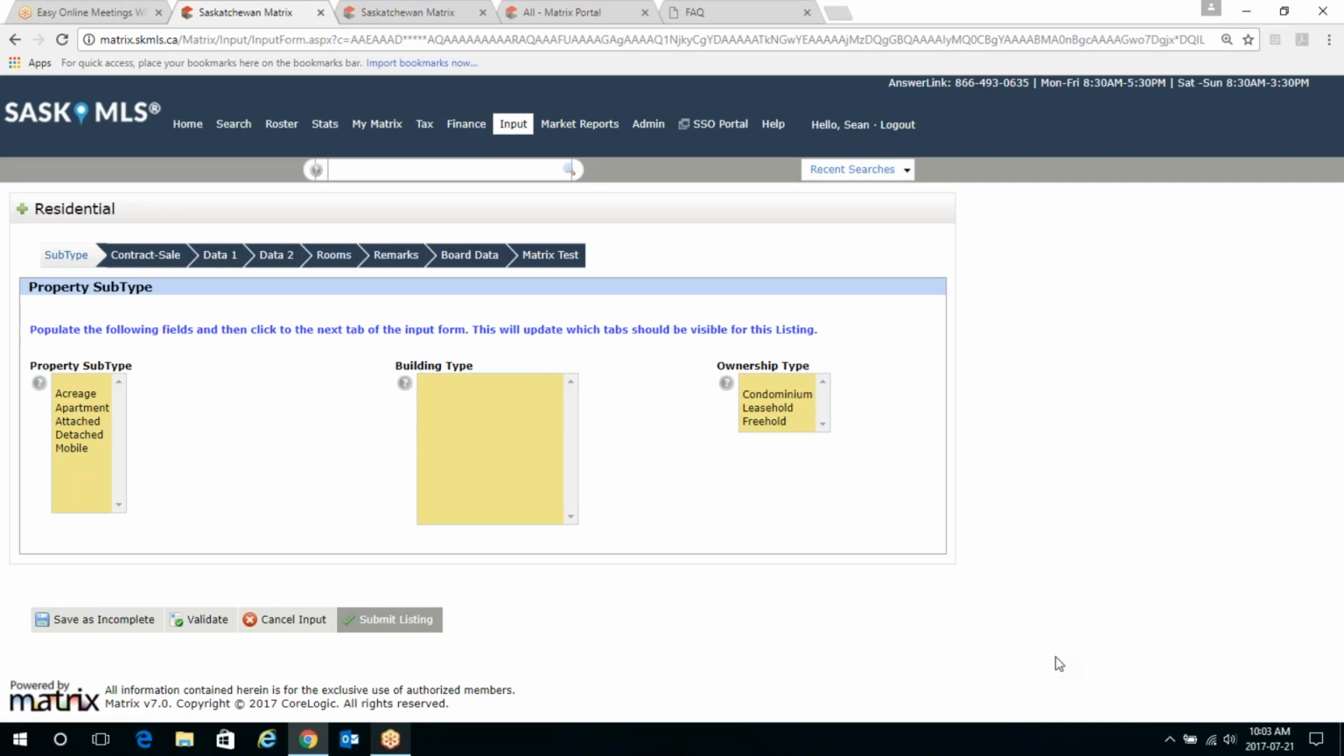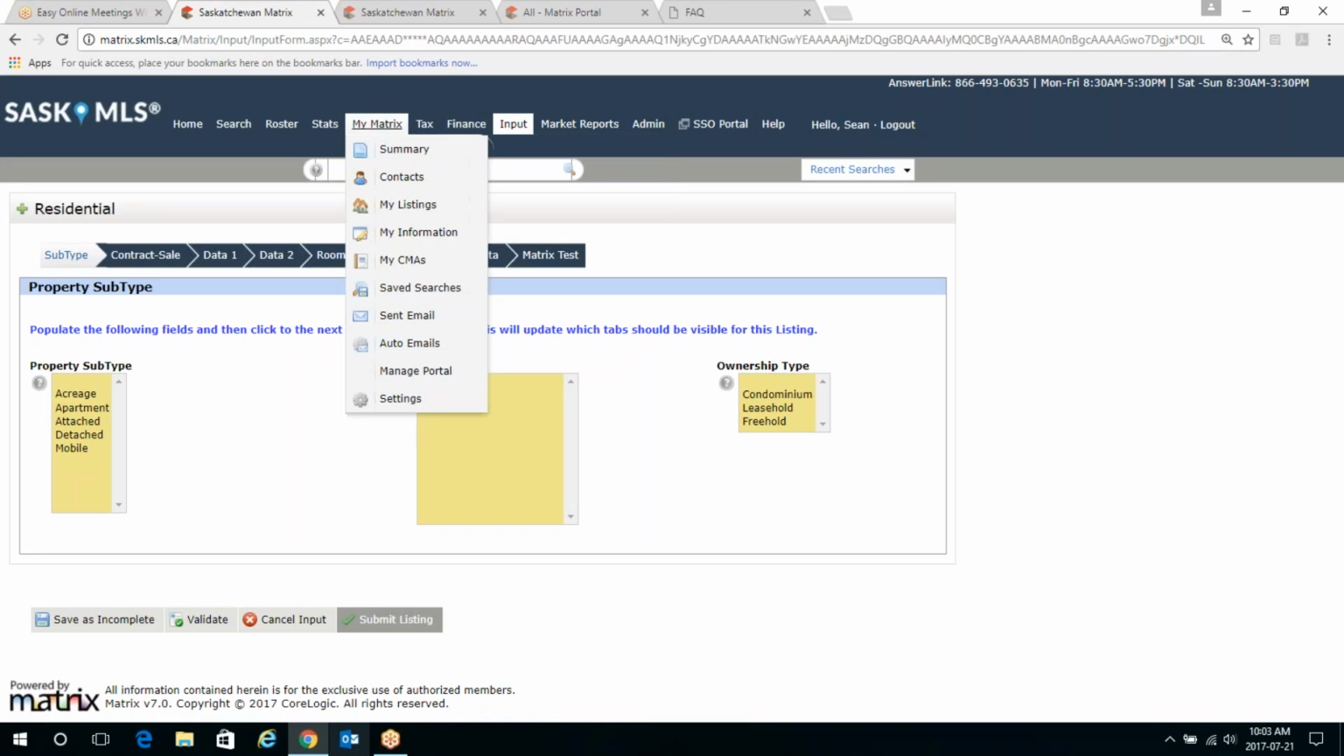Okay, so you're not going to lose any information if you have to save something to go and deal with a client or whatever, or answer the phone. Just make sure you save it as incomplete, and that's where it's going to be. So that's all going to be useful for you as well.